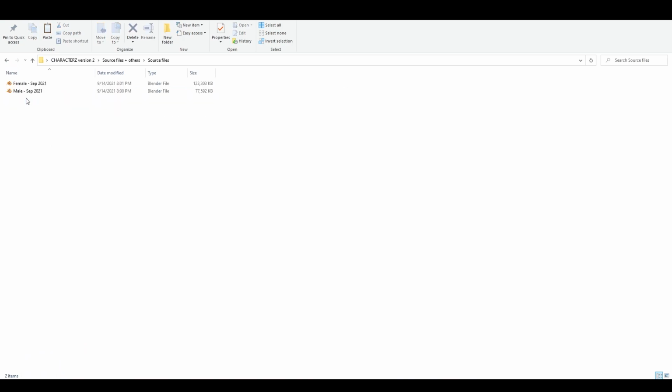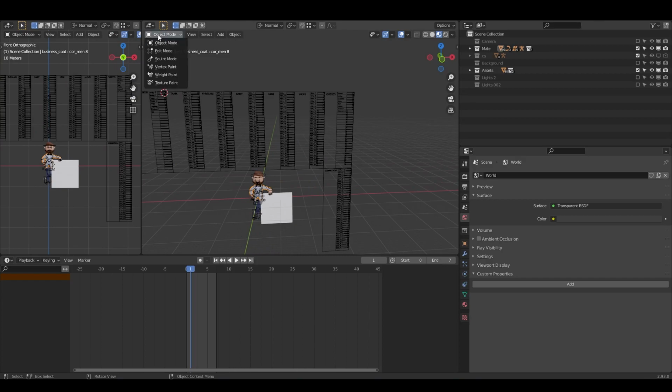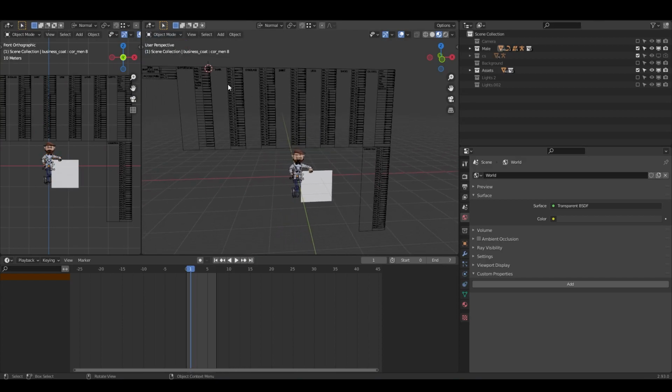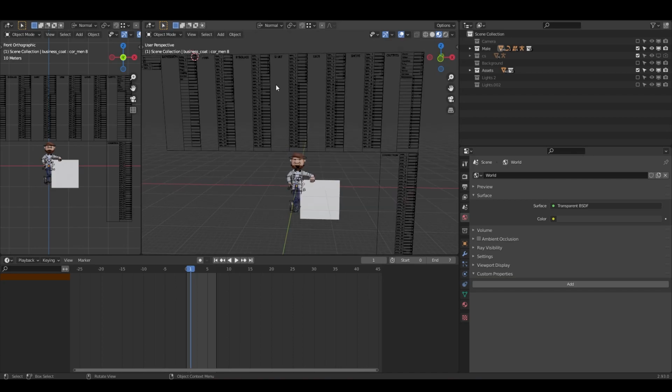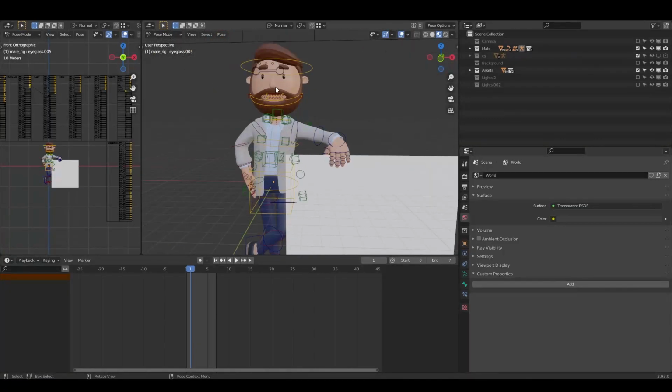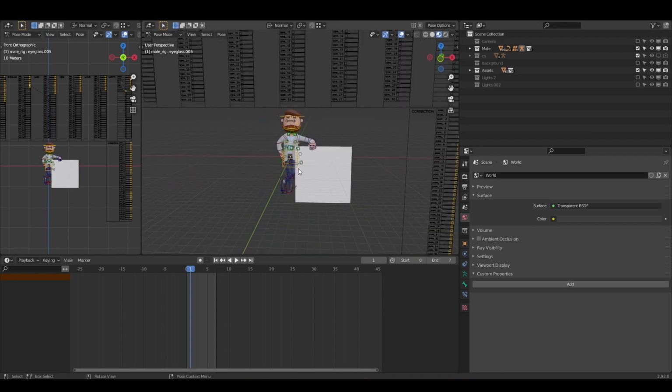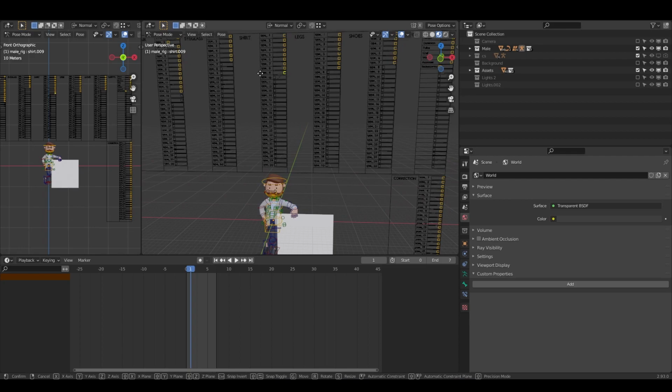If we go to the source files, we have female and male. So let's take a look inside. As you can see, we have the generator, and here is the male, and the similar file is for the female. Thanks to the generator you can create your own character, and here is the rig. Here is the facial rig, and here is the rig of the body. It's super easy to do. You just need to drag it and you are changing the character, right? Also, the super character is included.